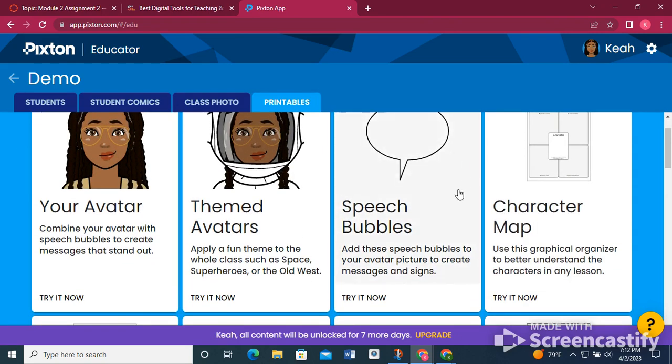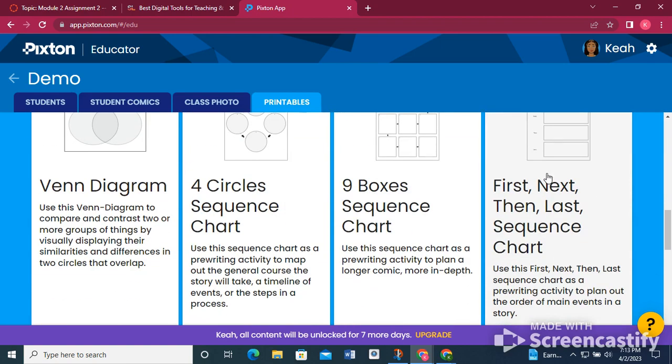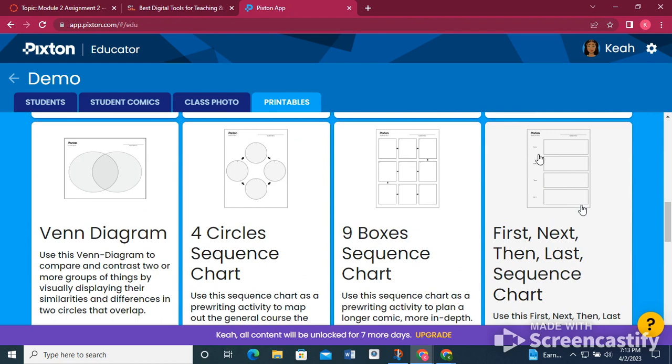There are printables you could do. Once your students start making their own comics, you could have them use graphic organizers, like defining their character or how you want their story to go. I like this one right here, first, next, then, last, to make sure they have a solid story.